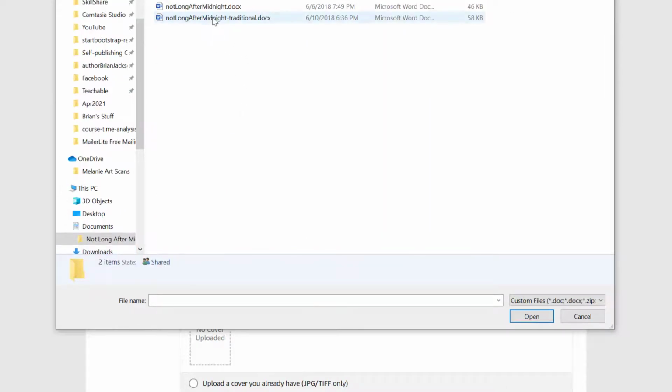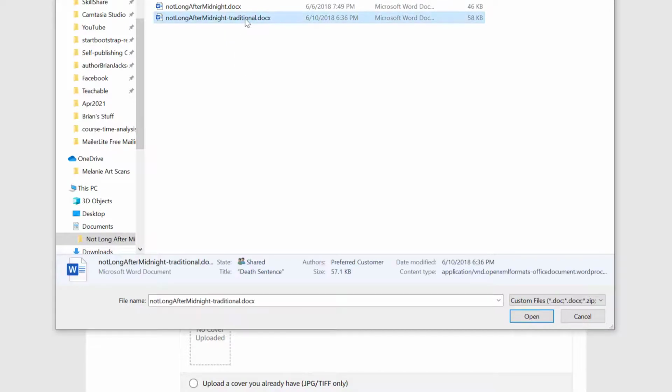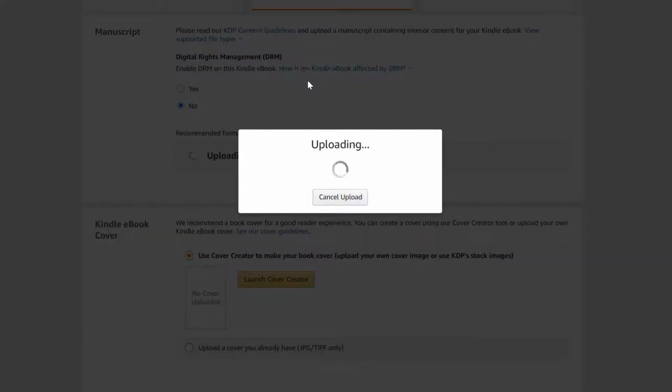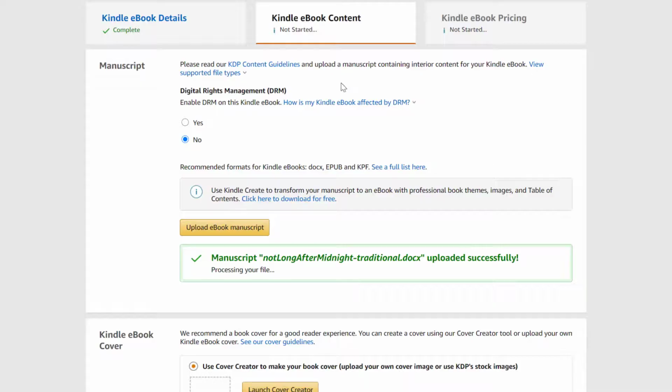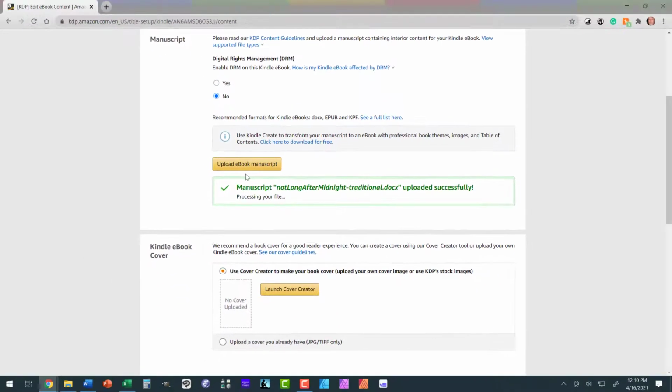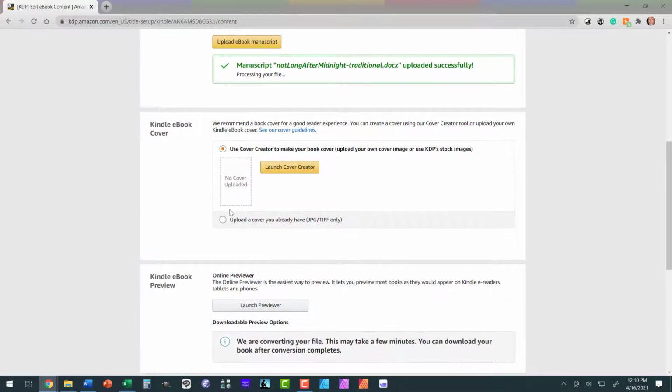And we formatted the traditional document. So we'll bring that in. Should load pretty quickly. Now when it loads, it's going to process it, and that's going to take a while. But since this document is so short, that should actually happen pretty quickly. So you can see it's saying processing file. Now while it's doing that, you can do other things.